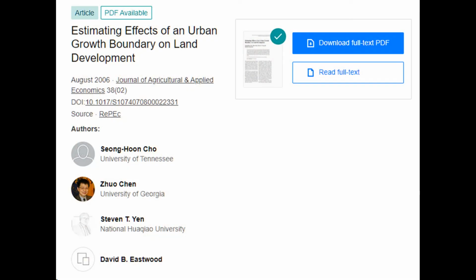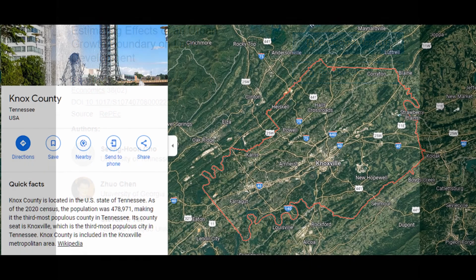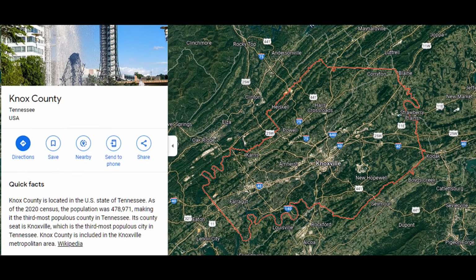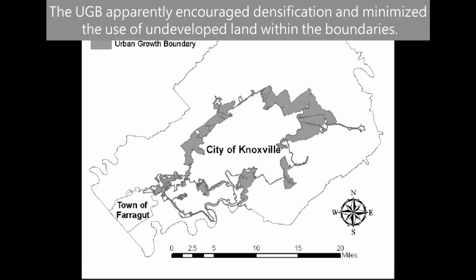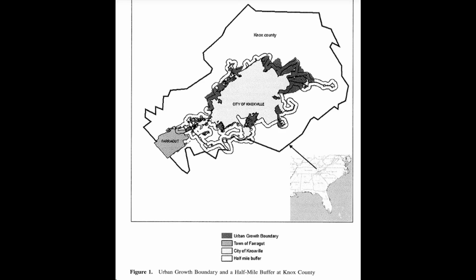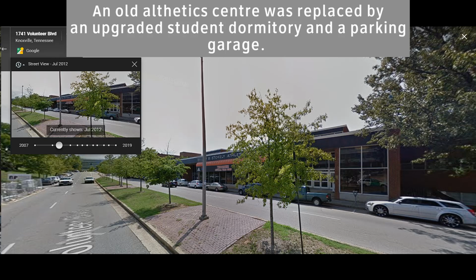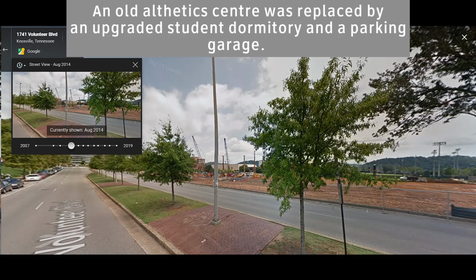One of the reports that I read by Seung-Hoon Cho, Joel Chen, Stephen T. Yen, and David B. Eastwood looked at the effects of an urban growth boundary on Knox County, Tennessee. It mostly revolved around the two cities, Knoxville and Farragut. The studies showed that the UGB encouraged densification and minimized use of undeveloped land within the boundaries. It preserved farmland and open space, while also encouraging urban revitalization and infilling, which is a technique that involves removing older homes and replacing them with more dense, closely packed houses.